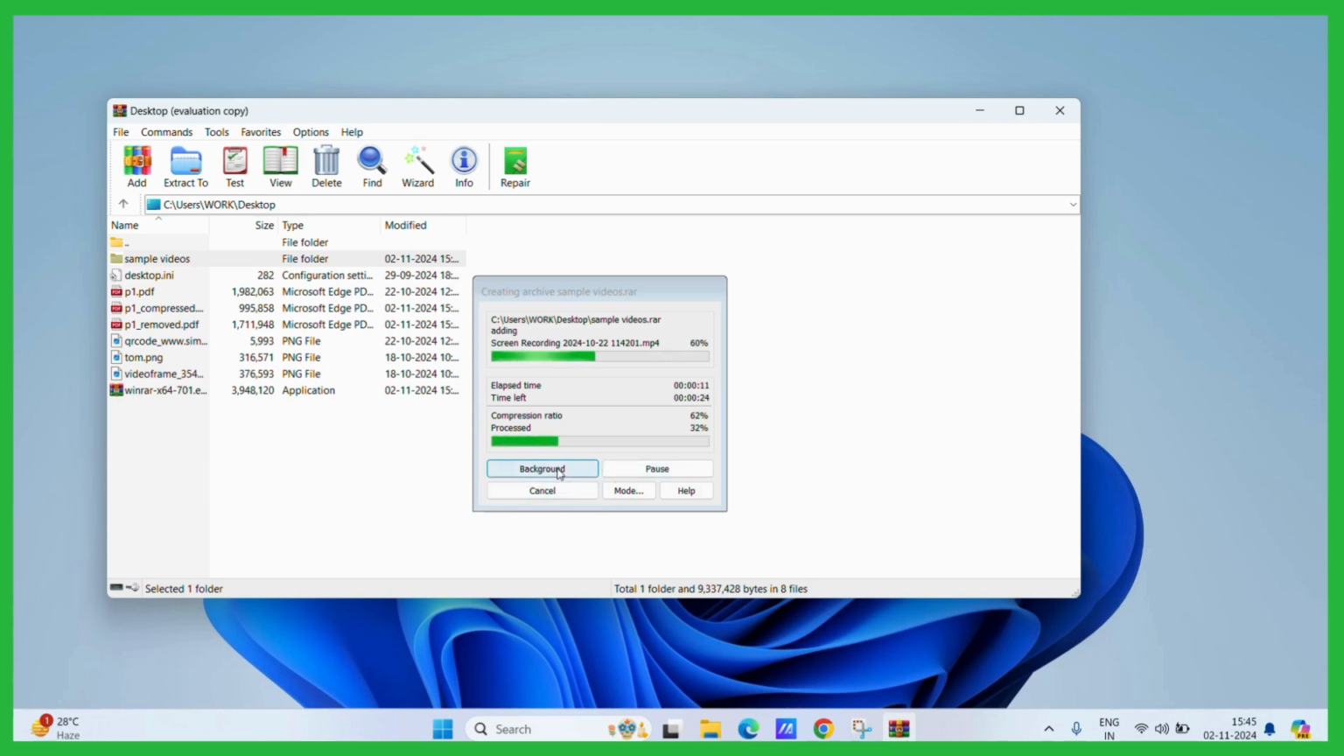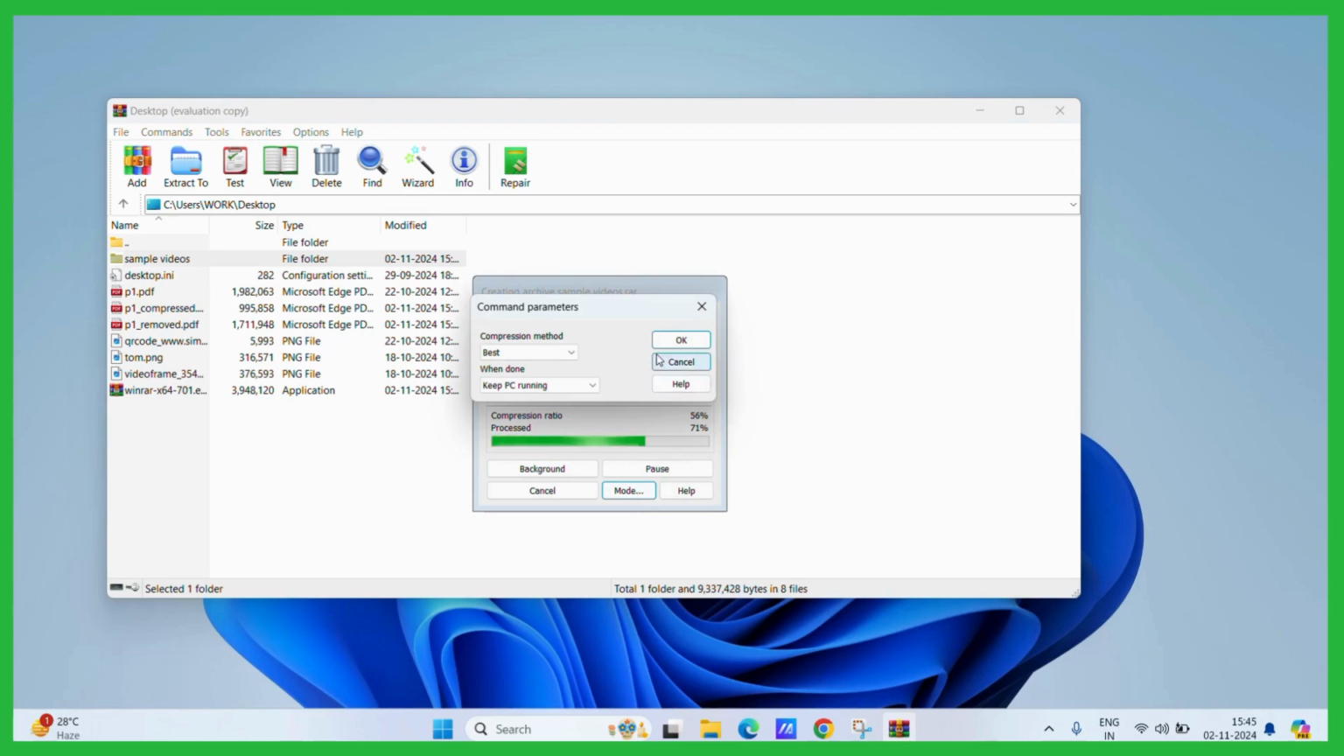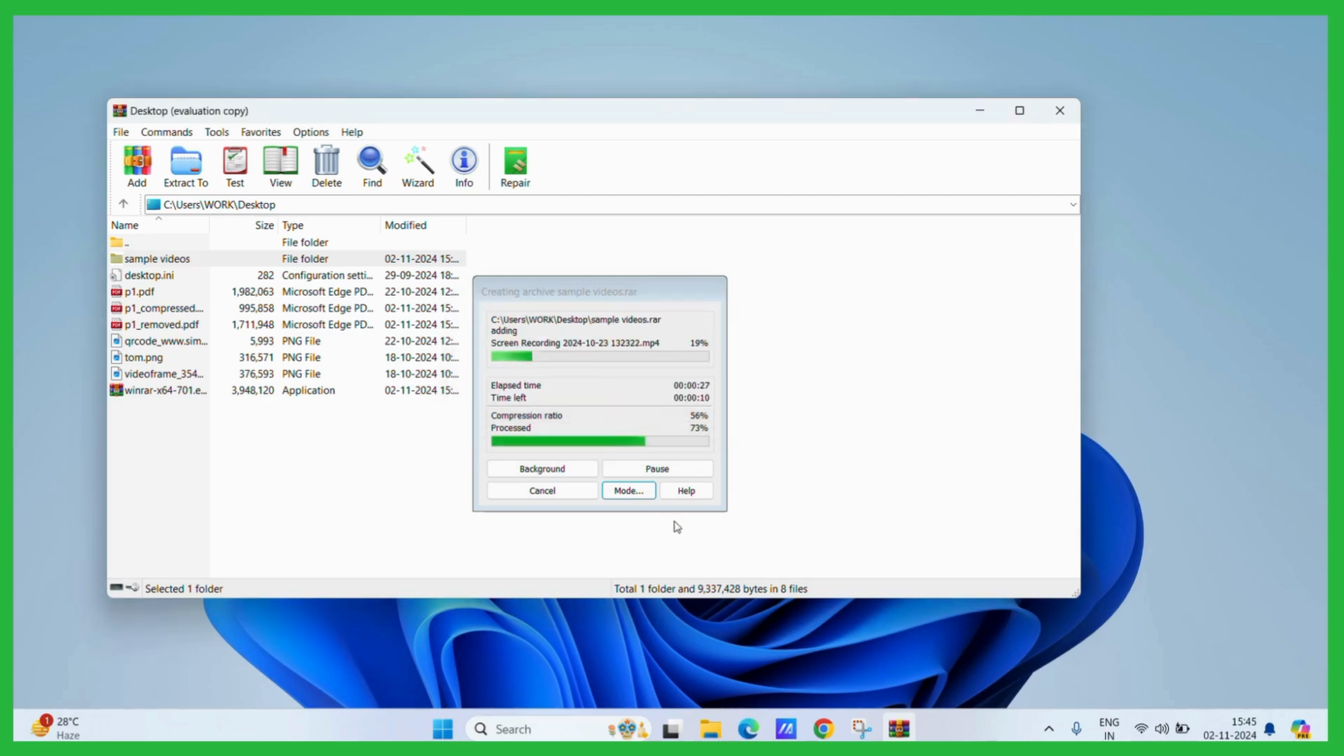You may also choose to background this process by clicking on the background button, and you may continue to work as normal. You can also pause it if you don't want this process to occur anymore. You can cancel it, or there are different modes as well. You can change it depending upon your preferences or your necessities. Now let's wait for this particular file to be highly compressed.